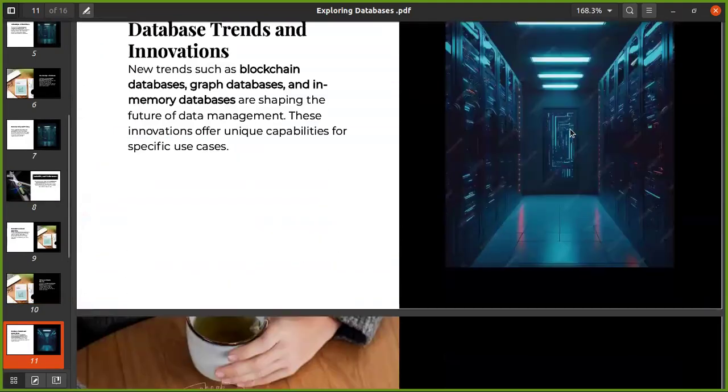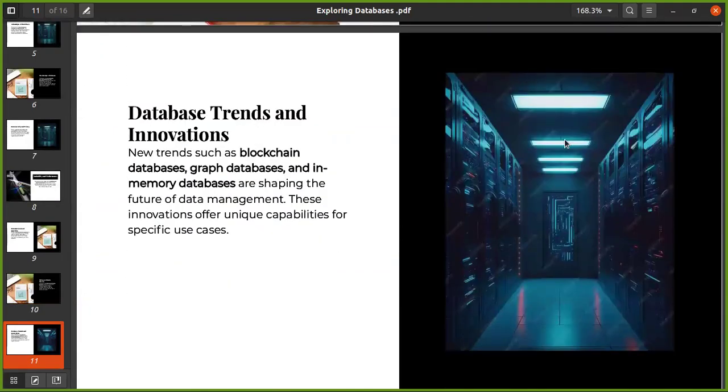And moving on to database trends and innovations. So database trends and innovations, new trends such as blockchain databases, graph databases, and in-memory databases are shaping the future of data management. These innovations offer unique capabilities for specific use cases. For example, if you are considering graph databases, it is nothing but you have a particular kind of graphs, for example a count plot or a bar graph. So these are the graphs that are analyzing your data and giving you an output of how it is considered.